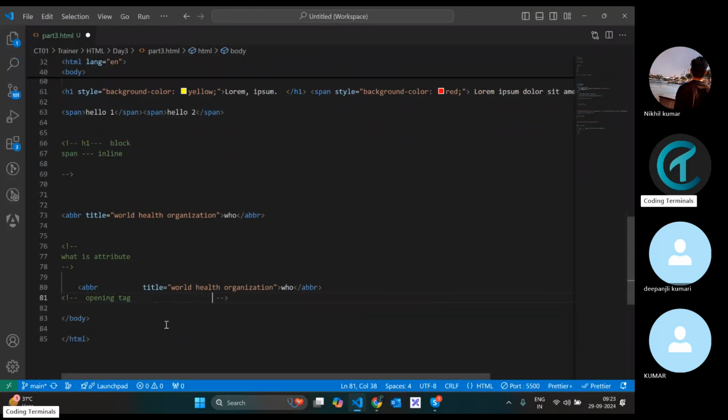Whatever terms you know, just try to tell me. Next, this title. Title is an attribute. Not only title, we will see how many attributes there are. This is an attribute. What is this one? Content. What is that? Content, correct? What is the next? Closing tag. Correct?